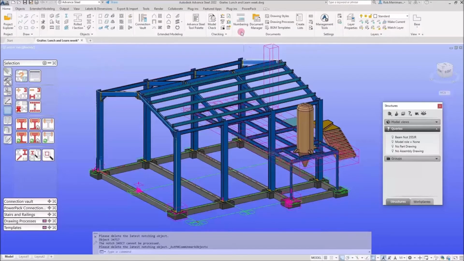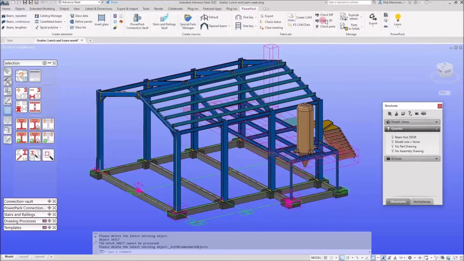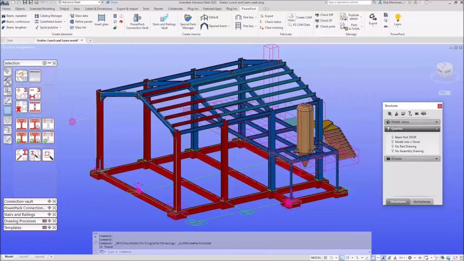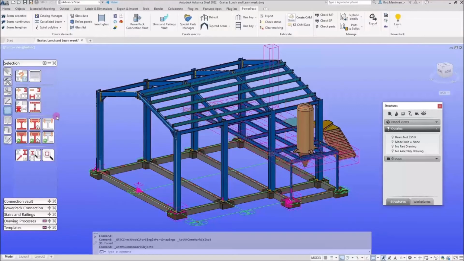We could use the duplicate drawings, or if you have the Power Pack installed, there is a check main part drawings or check single part drawings. That is the same as the search. This was added to the 2020 Power Pack, and then Autodesk have added similar functionality to the standard Advanced Steel. So it just means that you don't have to use the duplicate drawings all the time. It works for smaller models, but it doesn't work on bigger projects.